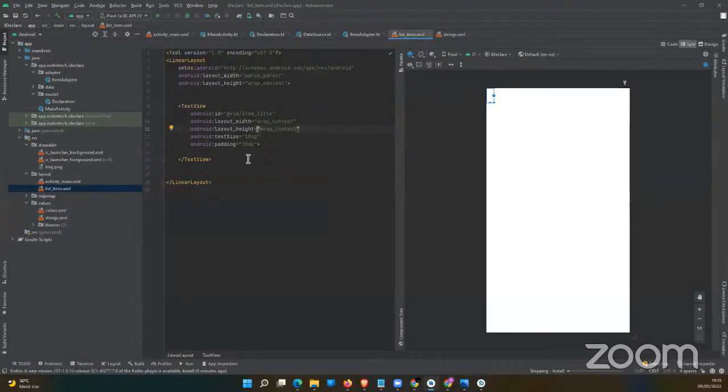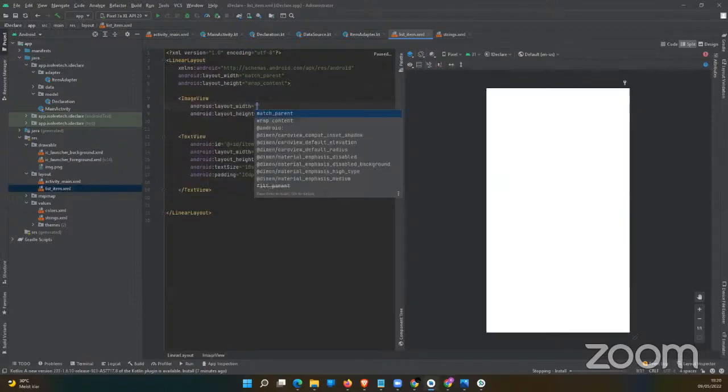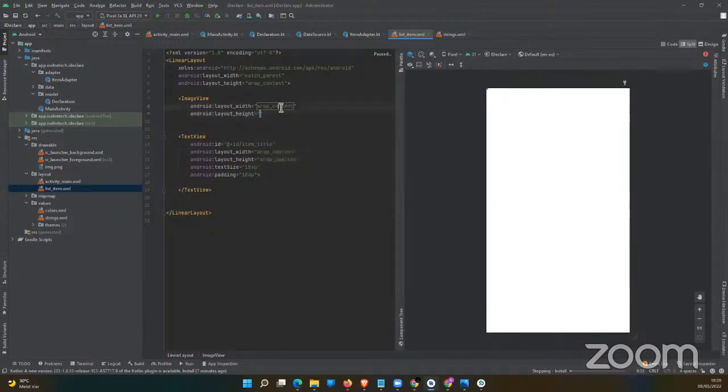Now, before the text view, let's add an image view because we want the image and then the text below it. So, ImageView. Let's use wrap content. Or you know what? Let's make the image match the parent, and then let's give it a fixed height of, let's say, 150 dp. Let's just see how that's going to look. Sorry, that should be dp.